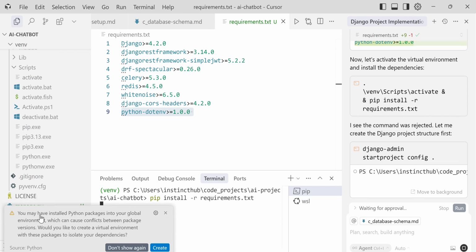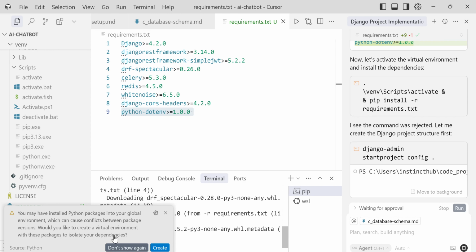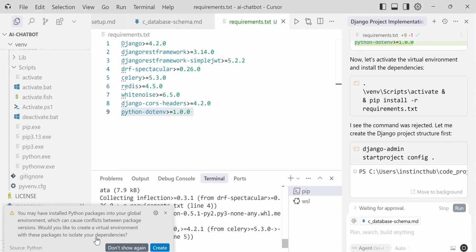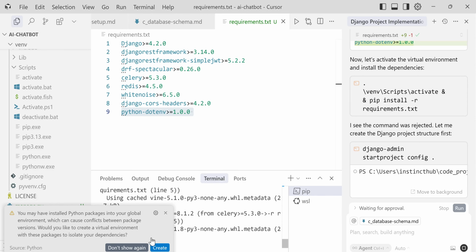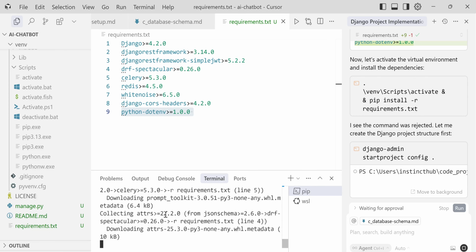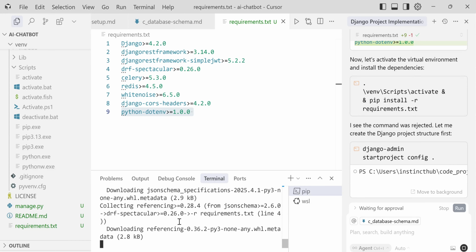Okay, so you may have installed startup package. All right, I think this is just a warning or something. Would you like to create a virtual environment with these packages? I think no, because we already have an environment. So what we're doing is just installing.